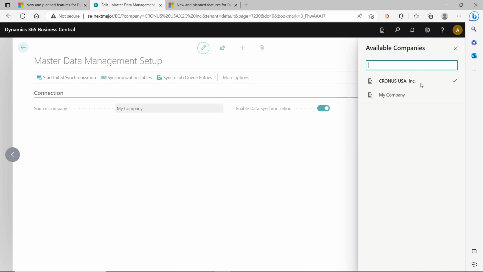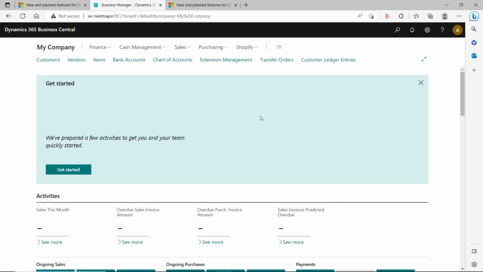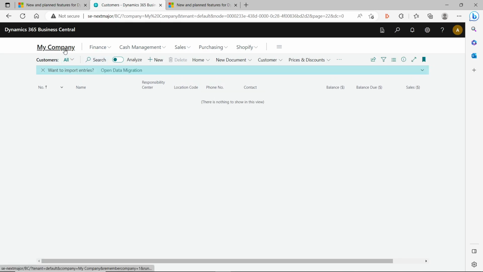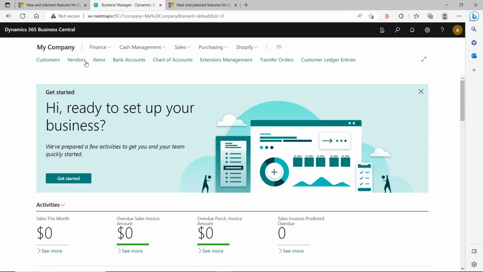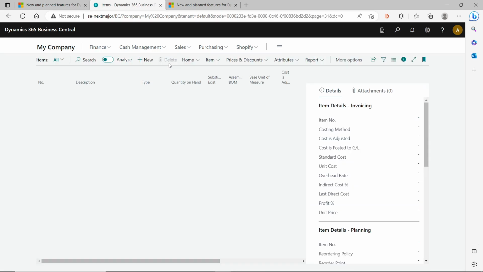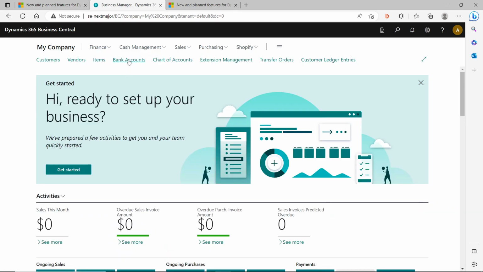So you can see I have 2 companies available here. One is the company I'm on, with the check mark, which is Kronos USA Inc. Another is my company. In this company, I do not have any. If I switch to this company, I do not have any master data here. Customers, vendors, items, and all these tables are blank. Chart of accounts, bank accounts, all these master data tables are blank.